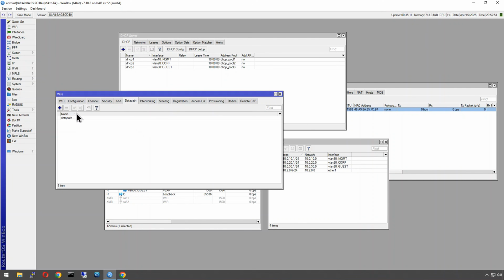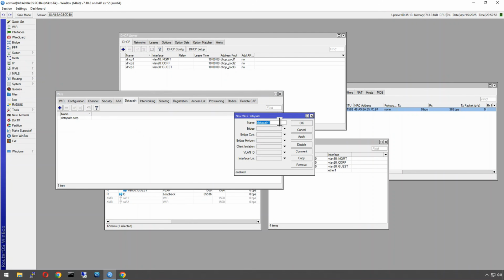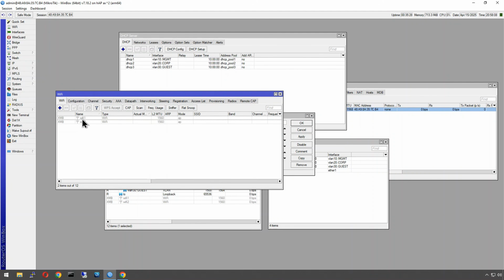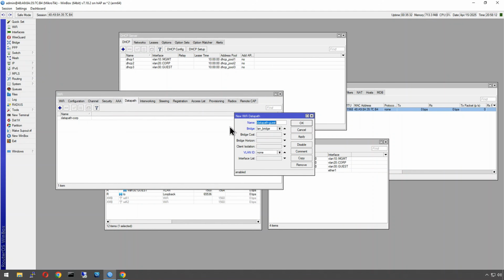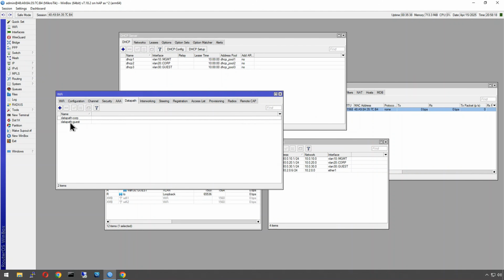Now we do one for guest. Bridge. You may remember that if you have watched that other video I mentioned that I recently put up, I didn't do it this way. I actually set the bridge on the interfaces themselves for the local network, but we were just using a single SSID there. So this is a bit different because we've got multiple SSIDs, so we need different data paths for each, because we're assigning different VLANs.